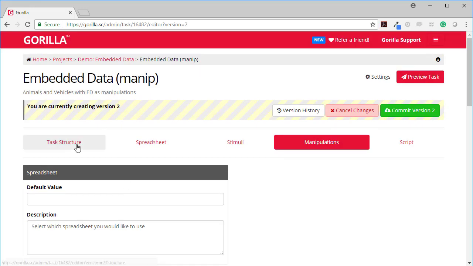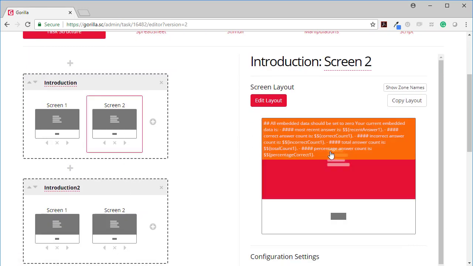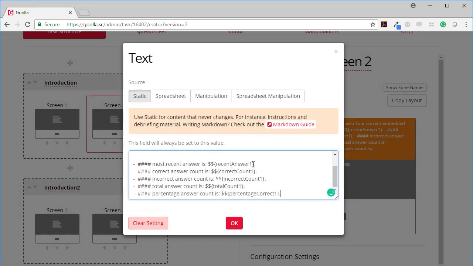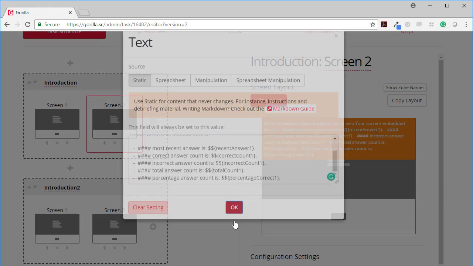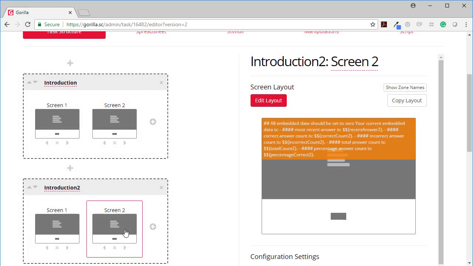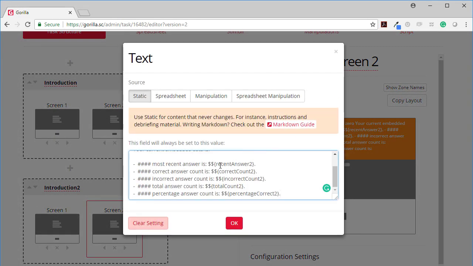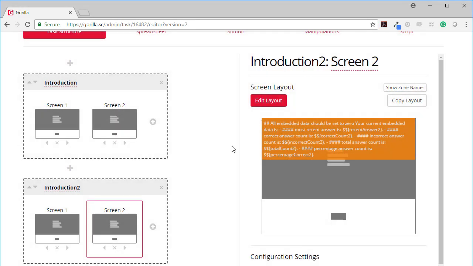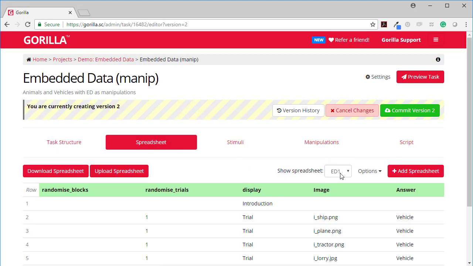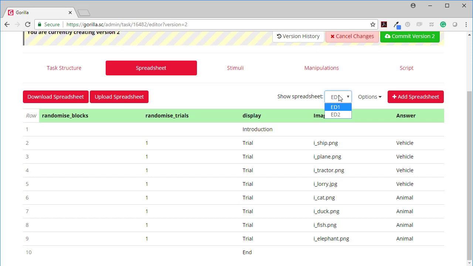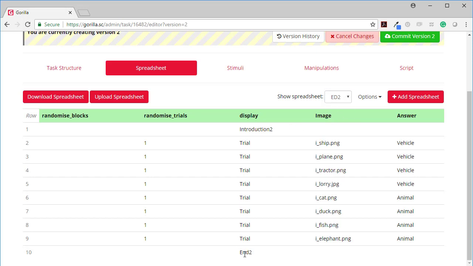And this means in the task structure here, it's going to show the embedded data for the setting of that manipulation, recent answer one. And here in introduction two, it's going to show it for recent answer two. And when I look at my spreadsheet, I've actually set up two spreadsheets, one that looks at introduction and end, and the other one that looks at introduction two and end two. And they're looking for two different sets of variable names.